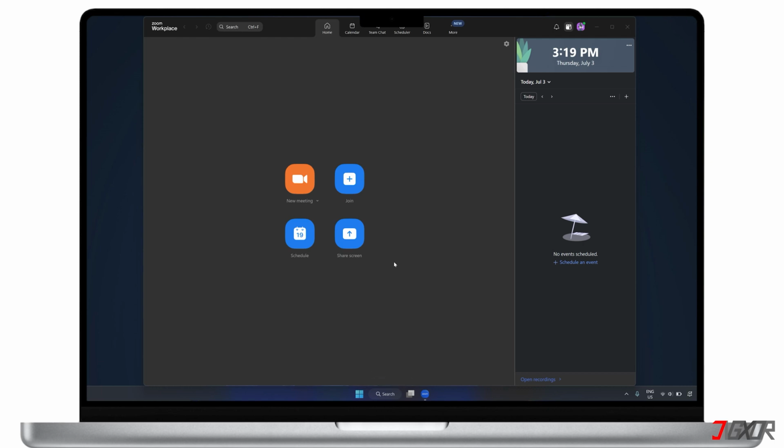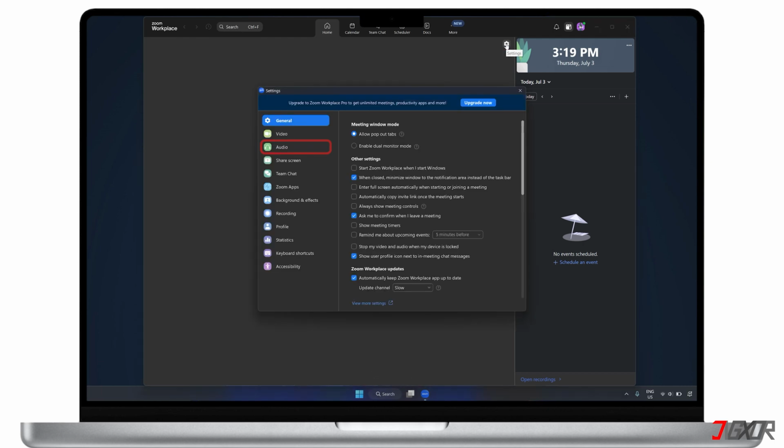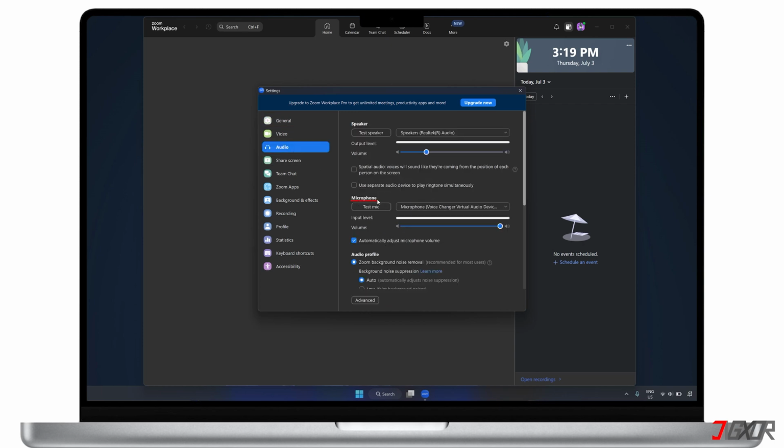In Zoom, locate the settings icon, which is usually found in the top right corner. Look for the audio option and navigate to the microphone section. Then simply select your voice changer software from the available options. Now, whenever you start or join a meeting, your voice will be altered for the other participants.